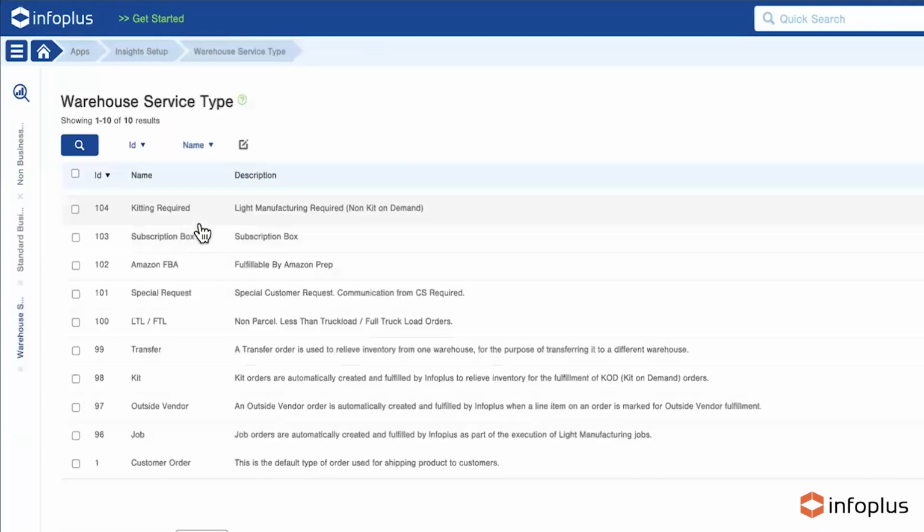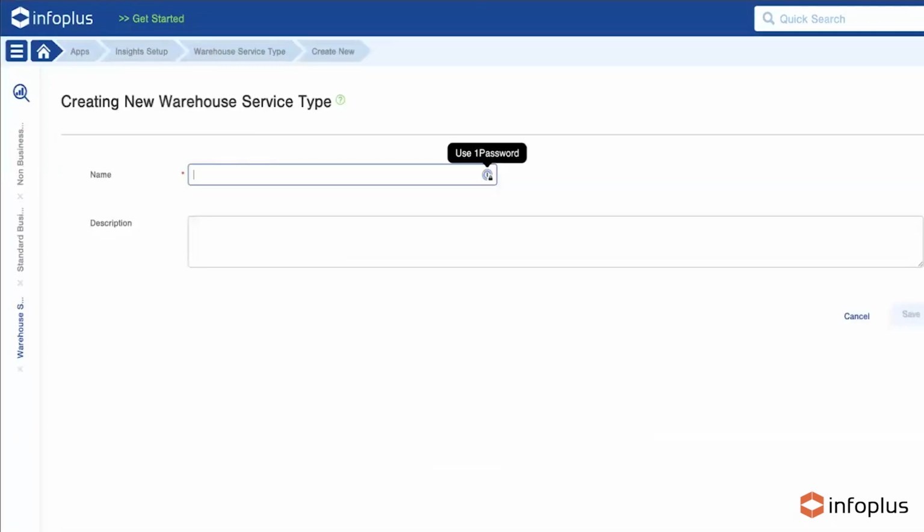Warehouse service types, like we mentioned earlier, this is where users can come in and define whatever service types meet their needs. So here we have customer order, job, outside vendor, which is essentially drop shipping, kitting, transfers, LTL, special request, Amazon FBA, subscription box, kitting required. Or if you have something that you need to add, simply hit create new, give it a name and a quick description, and then that's available for use as service types.